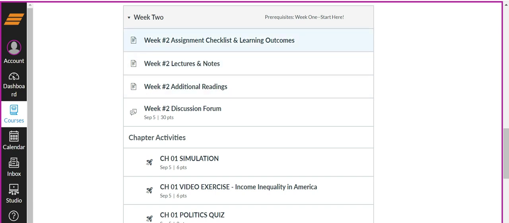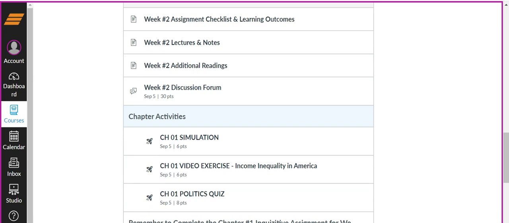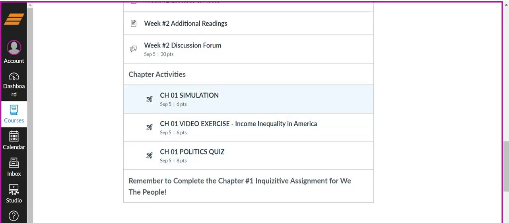so I wanted to make sure that this approach was fairly easy for you guys. After the assignment checklist and learning outcomes, you'll have your lectures for the week, as well as your additional readings, your discussion forum each week, your chapter activities, right? A note about chapter activities.